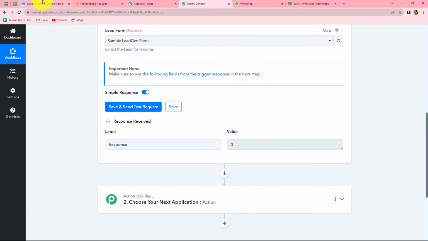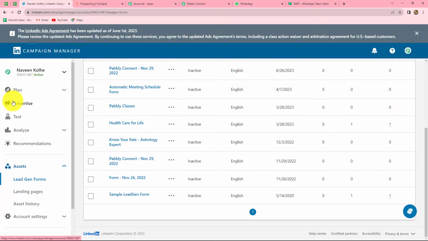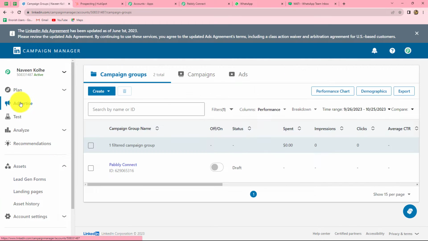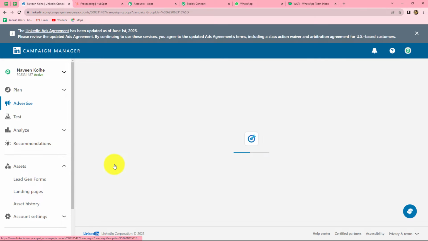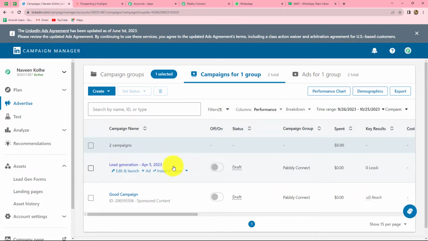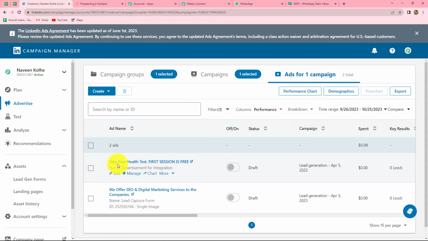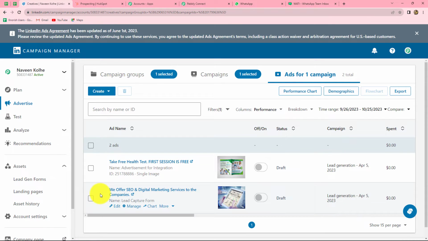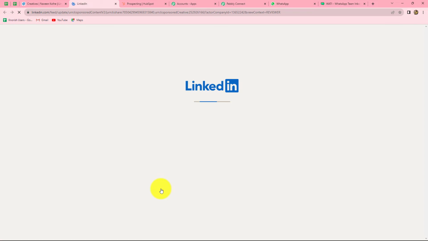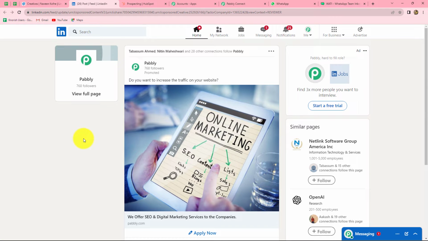But before that, let me show you the advertisement which I'm running for my business. So we will go to this advertise section. And here we can find the campaign group. So this is my campaign group named Pabbly Connect. We will click on it, and here we can find 2 campaigns running in this campaign group. Here I am going to select this lead generation campaign, and we can find that in this campaign there are 2 advertisements running. So this is the advertisement for my business. We offer SEO and digital marketing services to companies. We will open it. So let's suppose I have a business which offers professional services to other businesses.